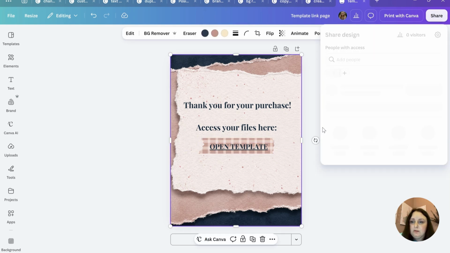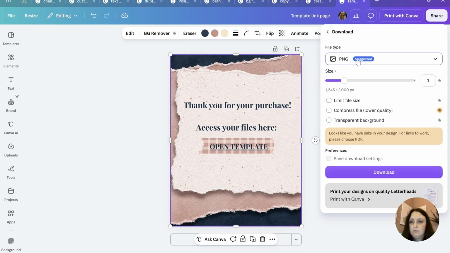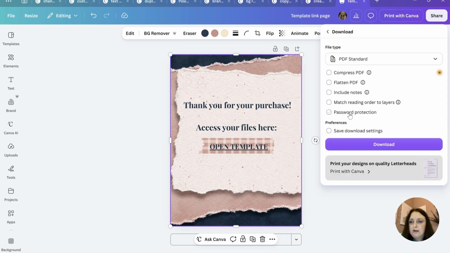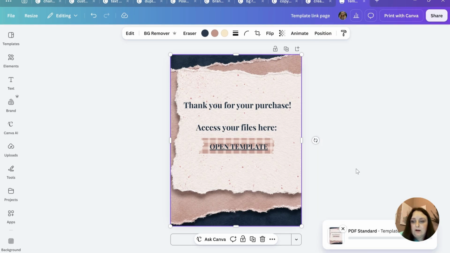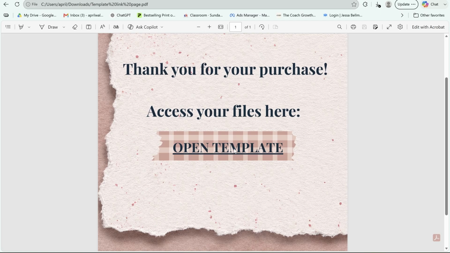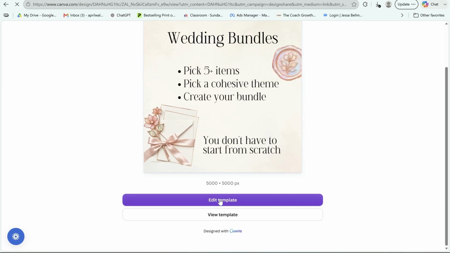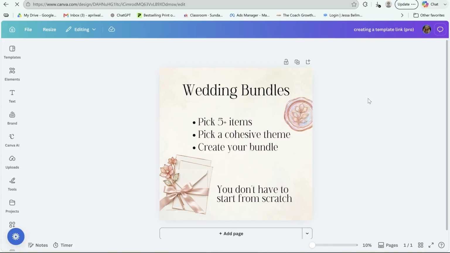And so let me show you this in action, because I want to show you how you have to save this. You're going to have to choose PDF standard every time that you want to share a template link. That way the link will be clickable. So you're going to download that file, and here you'll see the file opened up, and you'll just click on the link here, and you'll see that it opens up to the Canva template, which they can then edit.